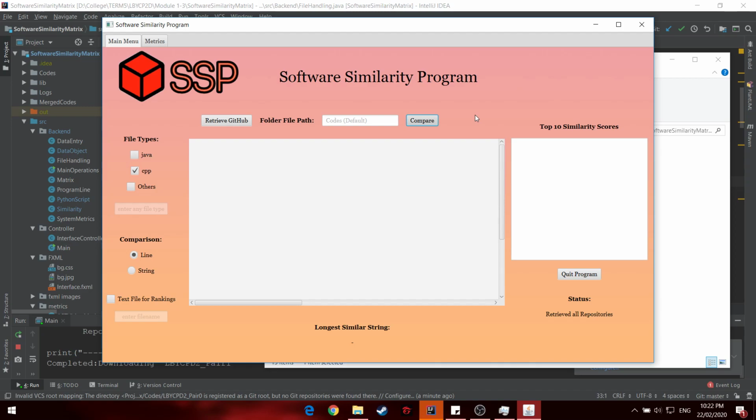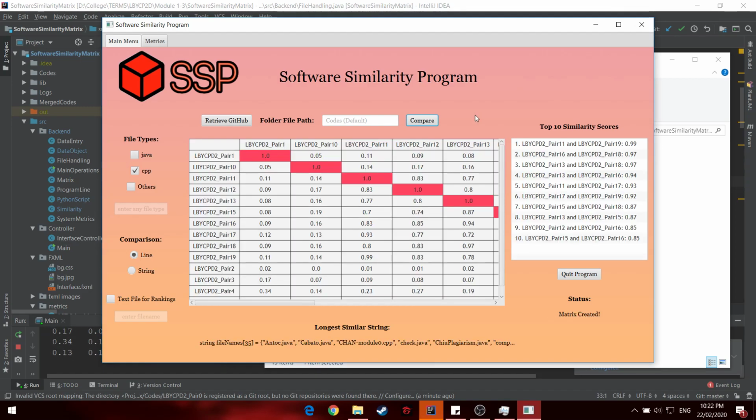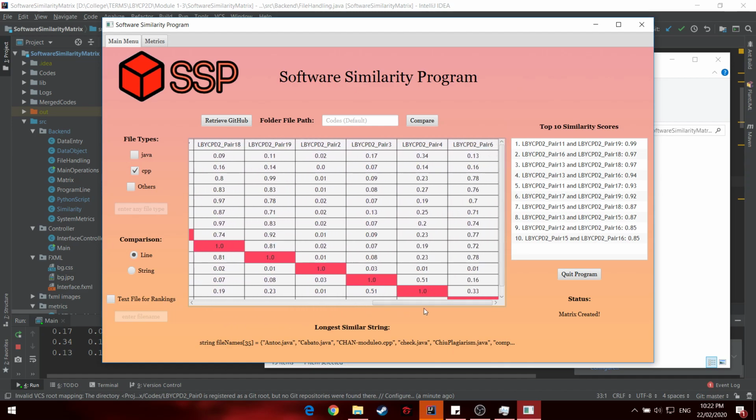And this actually takes a long time. If we choose all of the file types, it will take longer just because there are so many files and so many folders that the program traverses and then reads and then computes, basically. So right now, we have all of the values taking into consideration only C++ files from each pair.